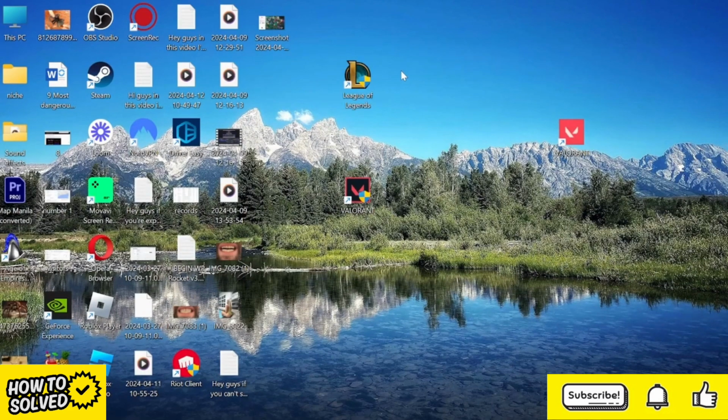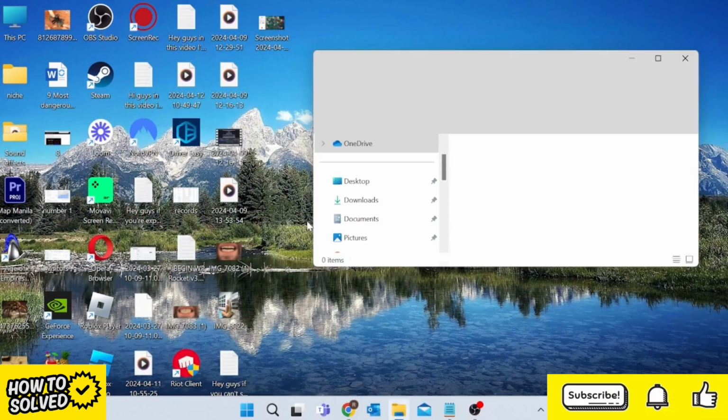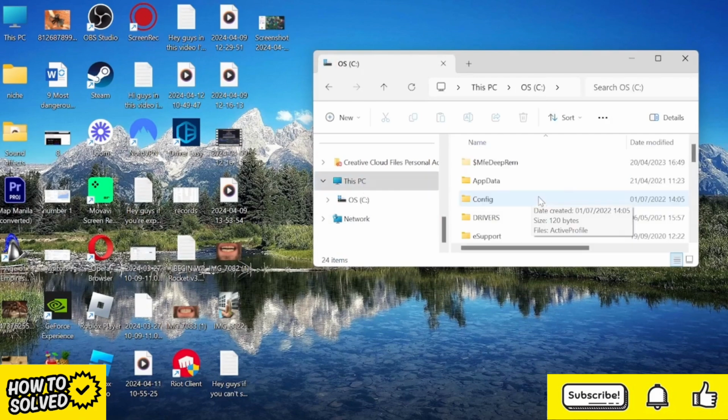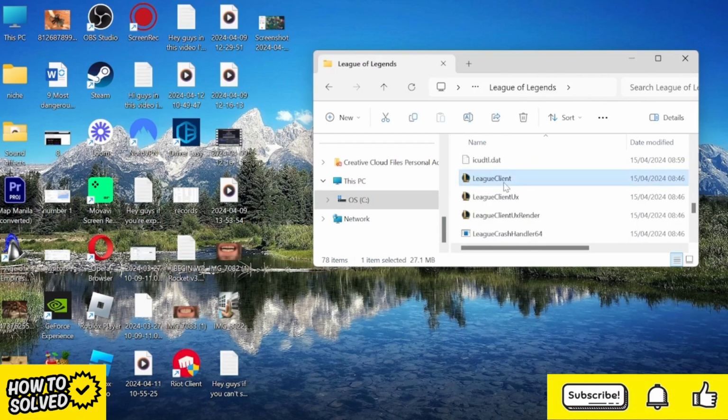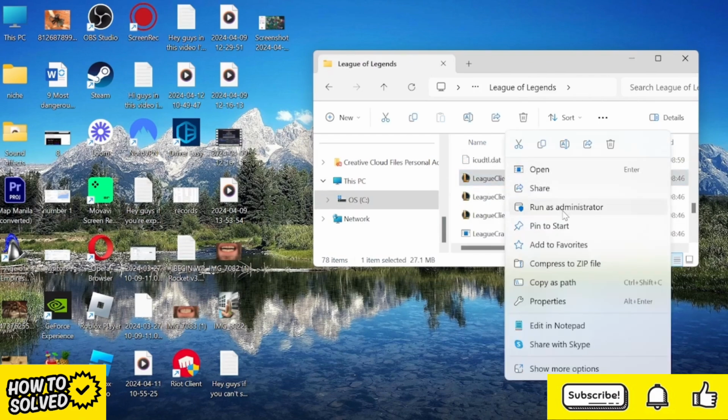So the first thing we're going to do, if you're trying to open the game from the desktop icon here, is instead come to the main installation file and try opening it from there. To do that, we need to come to the File Explorer, and then you want to come into the C drive, and look for a folder called Riot Games. Let me select this, and underneath the League of Legends folder, we want to scroll down, and where it says League Client, you want to right-click this and run as administrator.